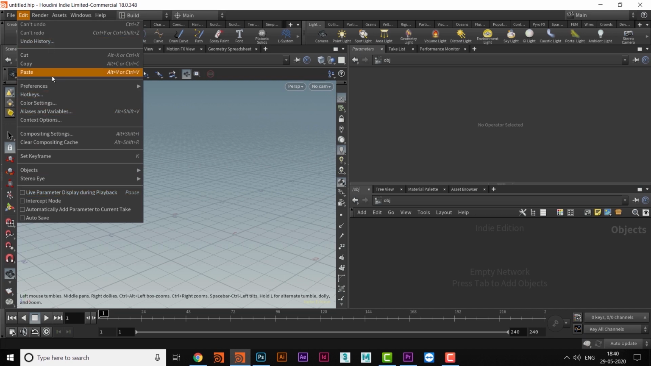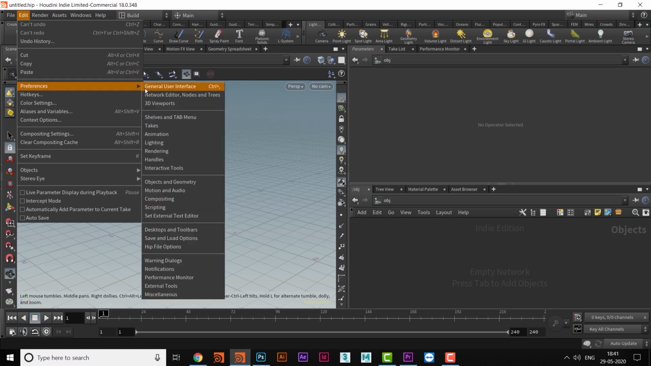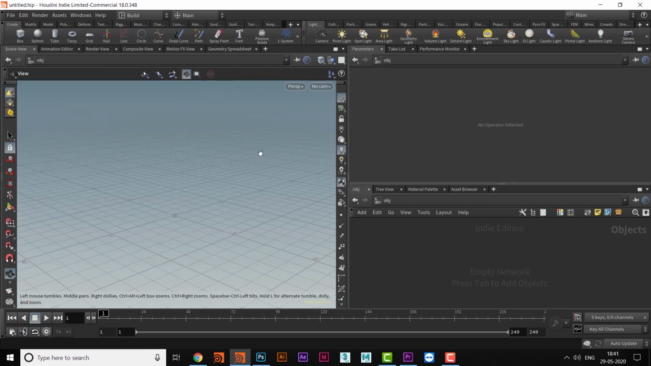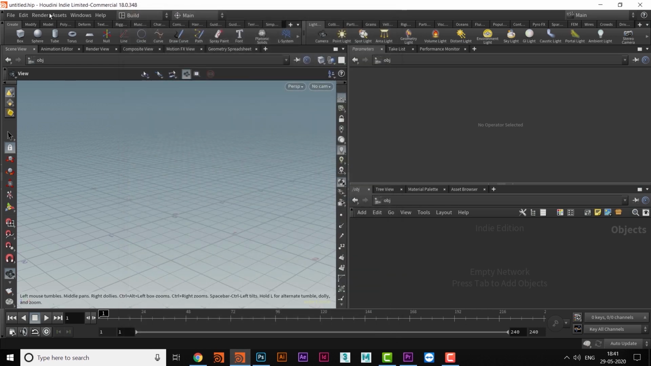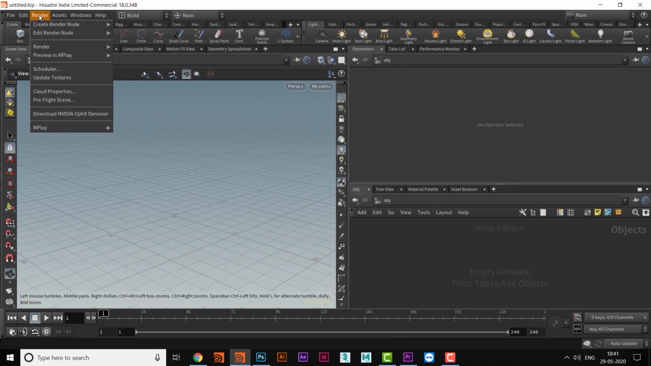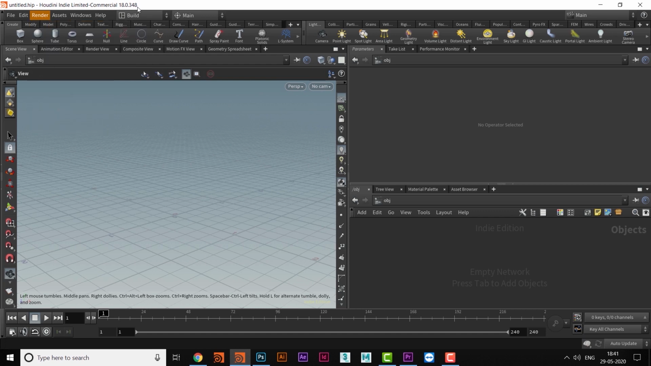Cut, copy, paste and all that, but one thing is to be said here, and that is preferences. When you want to change anything in Houdini, you can come to preferences and do that. There is a shortcut also, Control and comma, and then you get the preference menu. Then some render options are there, Mantra and all that.